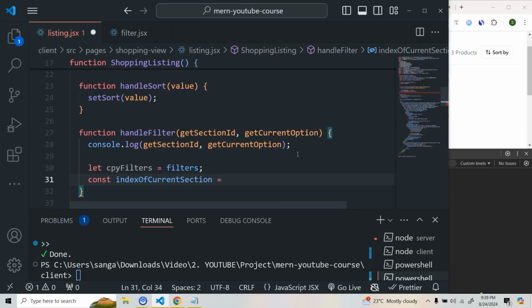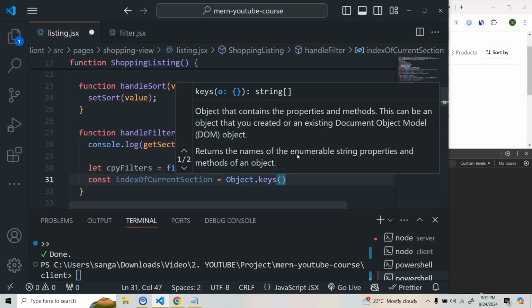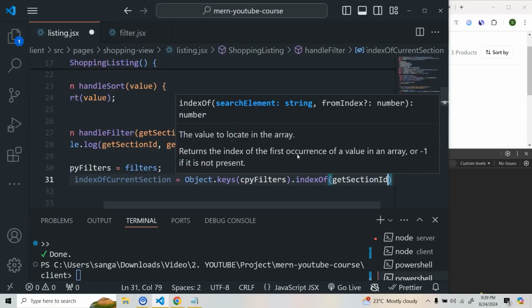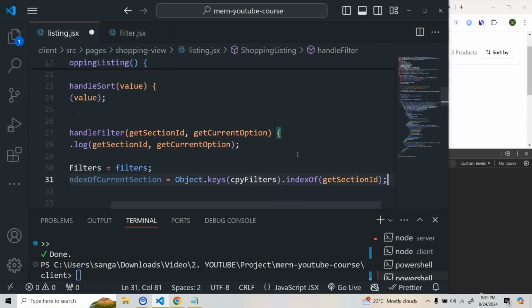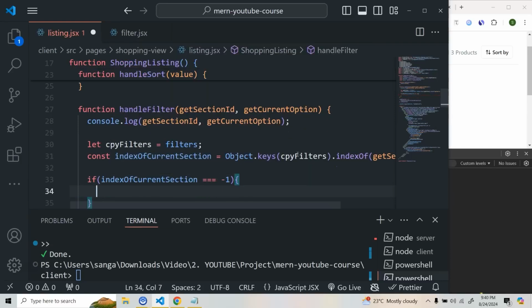So how are we going to check it? We'll do Object.keys, and then we have these copy filters dot index of, this will be get current section ID, right? So we are checking whether the category or brand is present or not. If this index of current section is -1, that means no filter is added for that category.